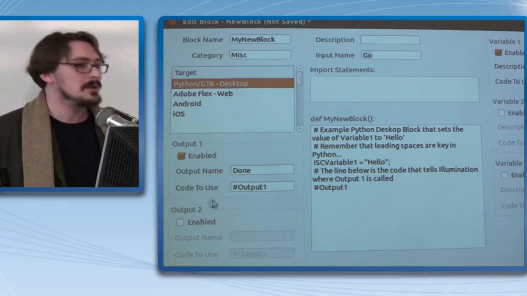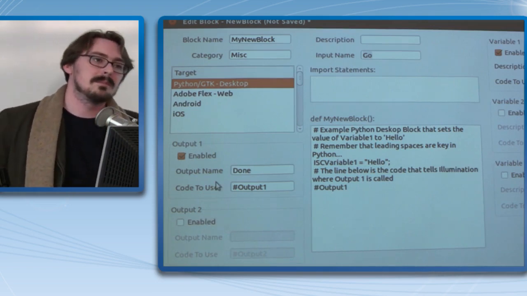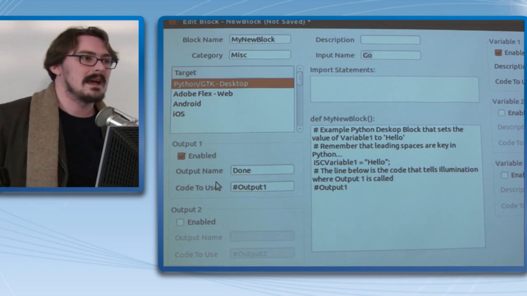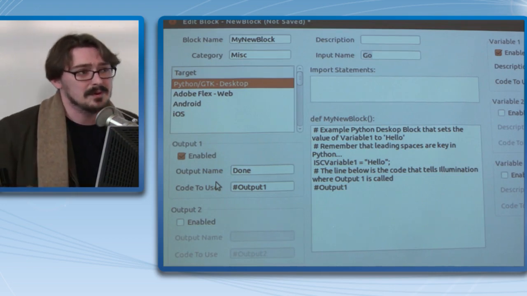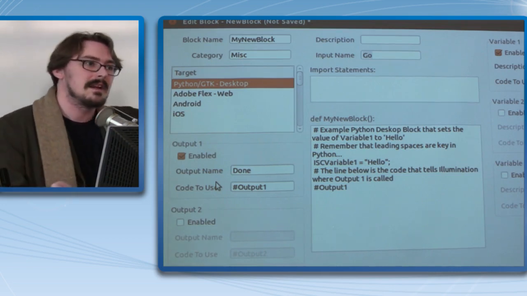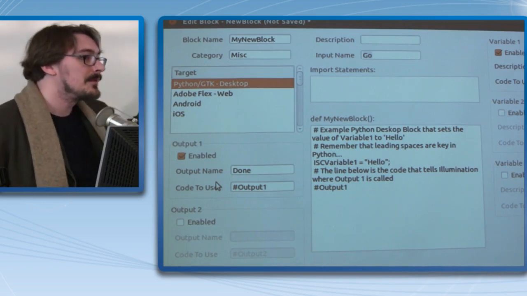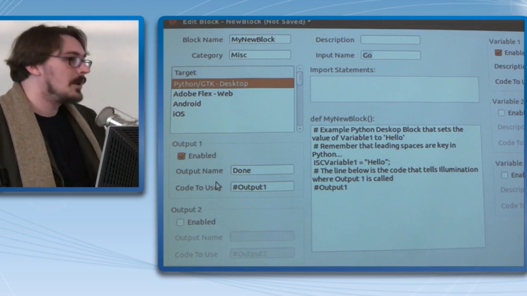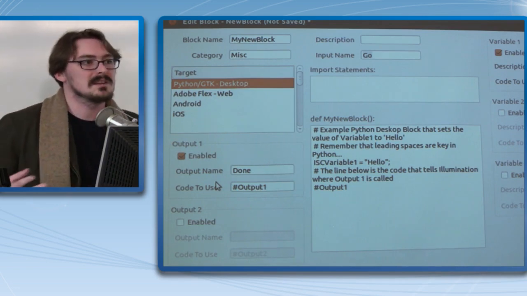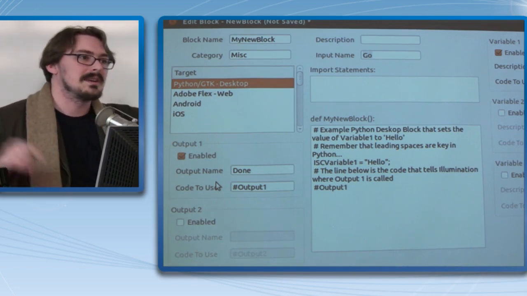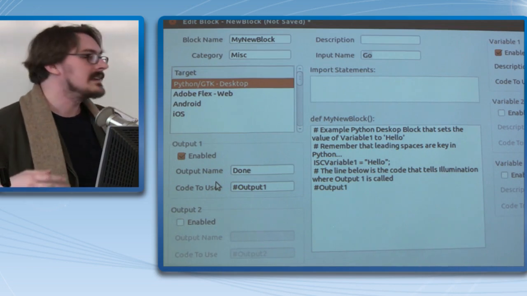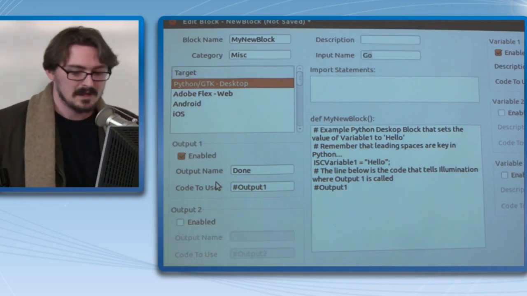You can create up to 2 outputs, which people might say, oh, I need more outputs than that. You know, what if I want to take an input and then maybe have 50 different outputs depending on 50 different scenarios? We're working on that. But for now, you've got 2 outputs, which for most people is usually enough. Most blocks tend to be of the input, output, one of each variety. Get this job done and move on.